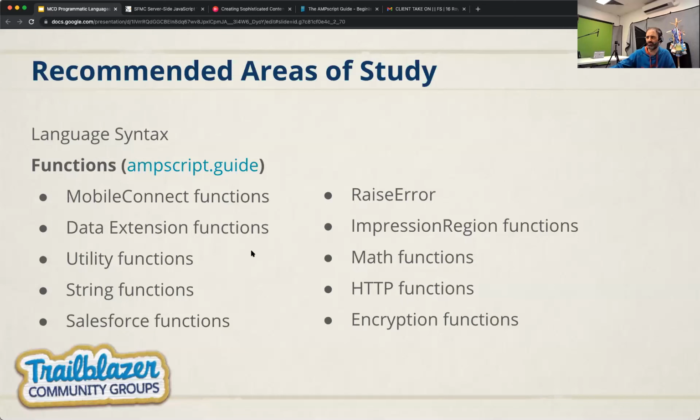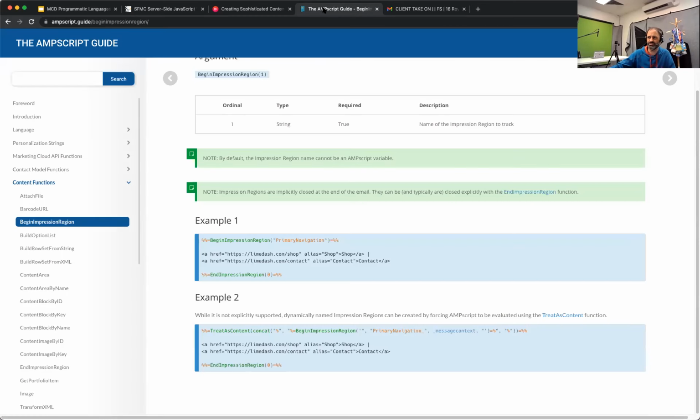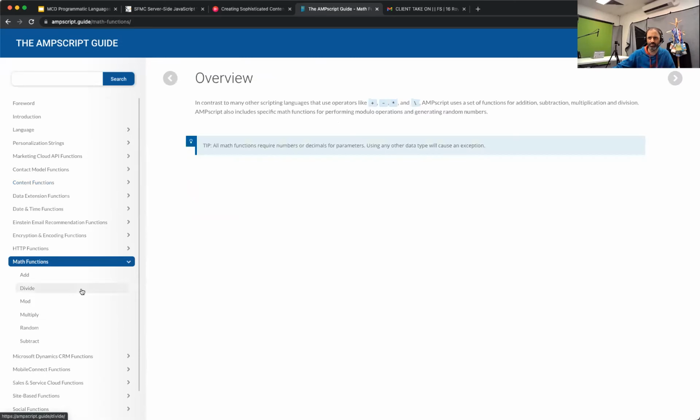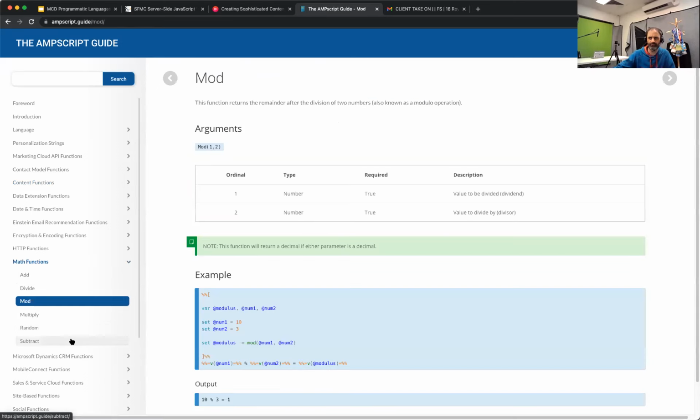What else would I recommend? Math functions, which are very common in Marketing Cloud. So there we go, they're all listed here. You can perform math operations such as add, multiplication, divide, modulus, and subtract.